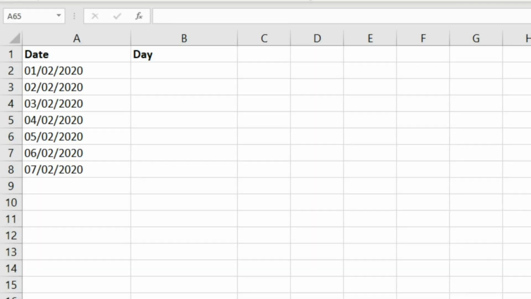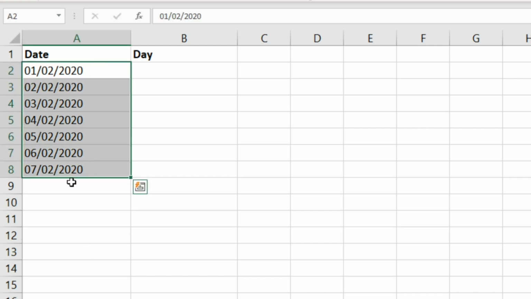In this video, we're going to look at how you can use the text function to turn a date into a text day value so you can see which day the date actually refers to. So we've got a list of dates here from February 2020, the 1st through to the 7th.